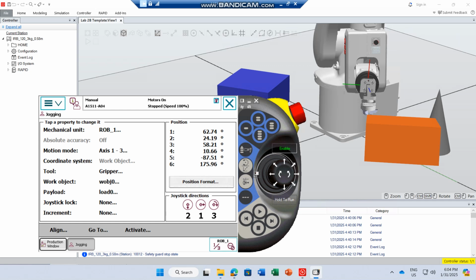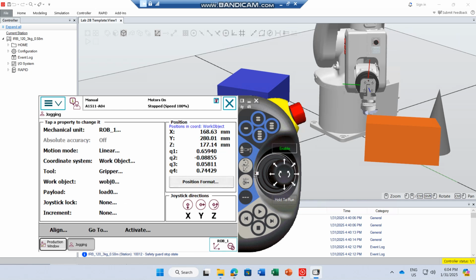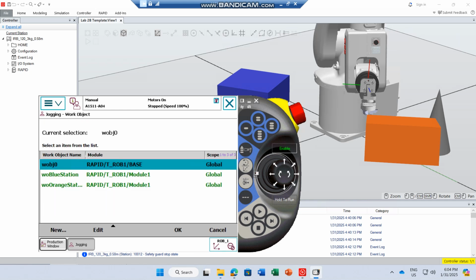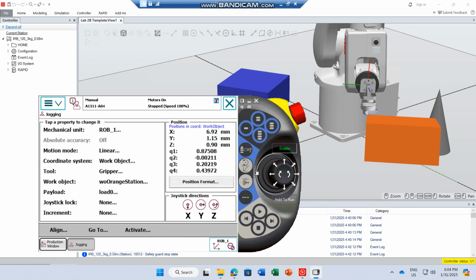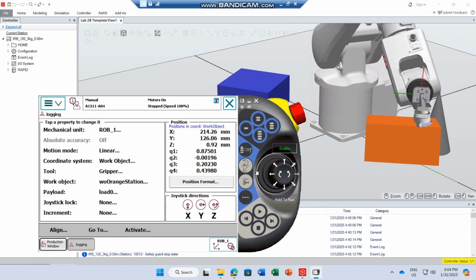So for the orange station, we will set the motion mode to linear and the work object to the orange station. So now we can move the robot in the x direction, and now we can move the robot in the y direction.